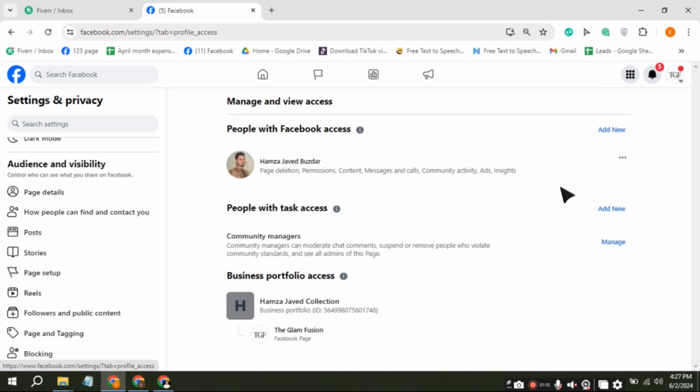Here, you'll see everyone who currently has access to the page. There are three options: Facebook Access, the new name for Admin Access; Task Access, which is more limited; and Community Managers, who can moderate chat comments, suspend, and remove people.